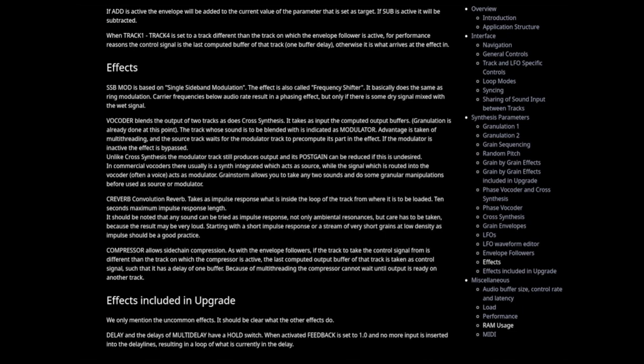Vocoder blends the output of two tracks as does cross synthesis. It takes as input the computed output buffers. Granulation is already done at this point. The track whose sound is to be blended with is indicated as modulator. Advantage is taken of multi-threading, and the source track waits for the modulator track to pre-compute its part in the effect. If the modulator is inactive, the effect is bypassed.